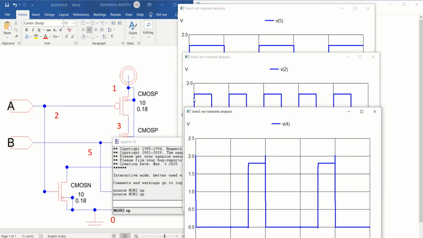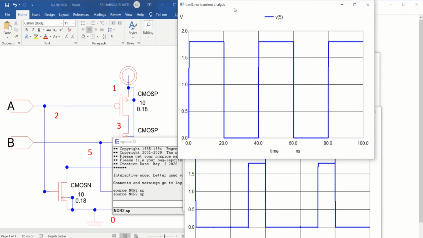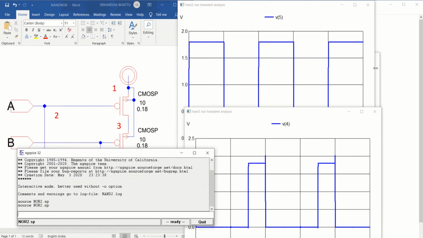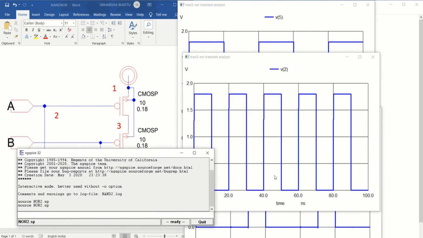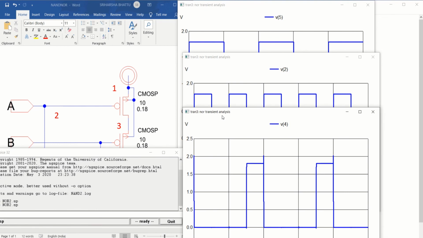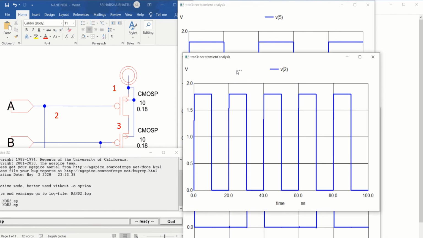For 1, 1 it is 0. Generally, it is a NOR gate, that's why it is the opposite of OR logic. So you can see this particular logic. You can verify your design.